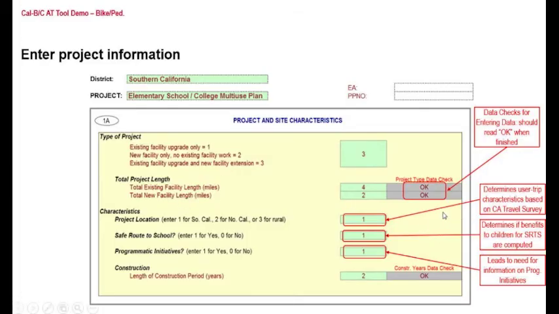This project is located in Southern California. It is a Safe Routes to School project, so that means it'll show the benefits for the children separately, in addition to including them in the total benefits. There also is a non-infrastructure project associated with it, so we clicked that. And it's a 2-year construction period.